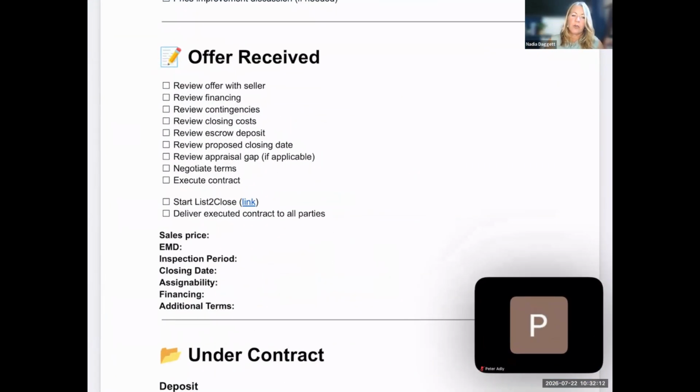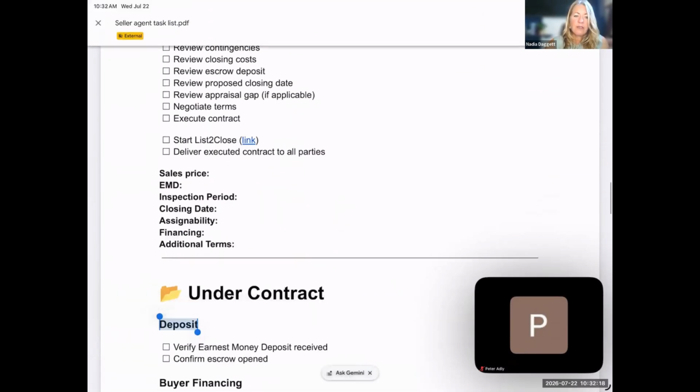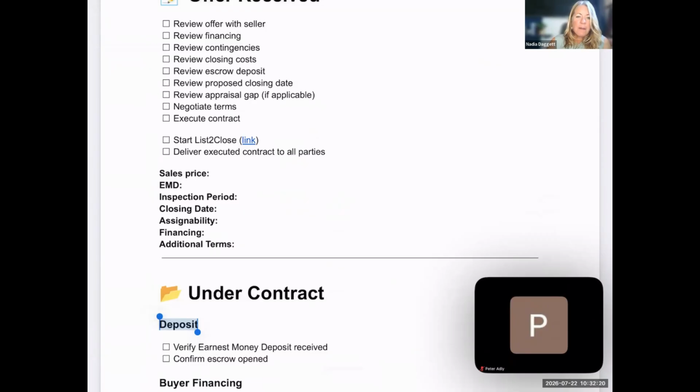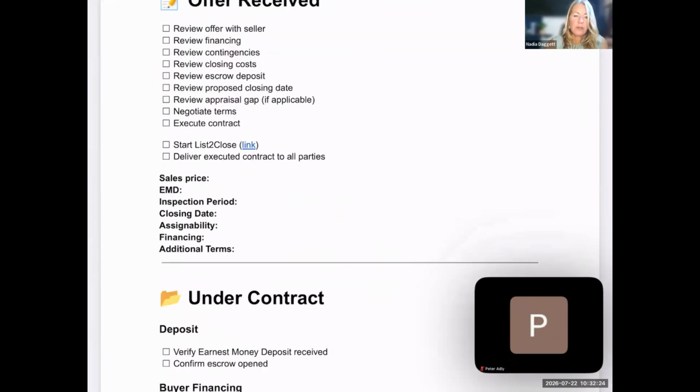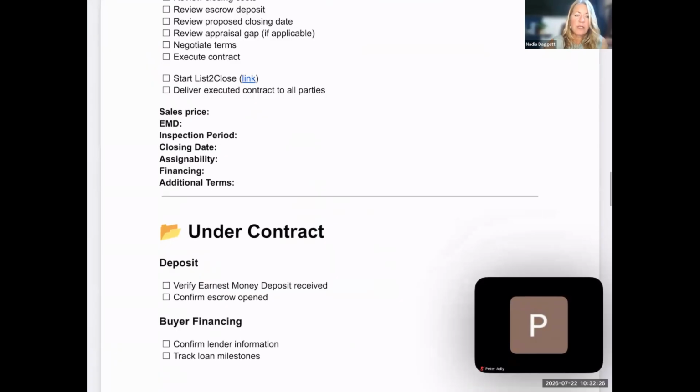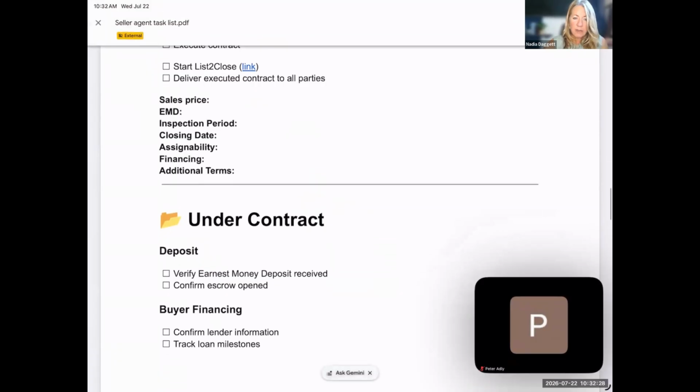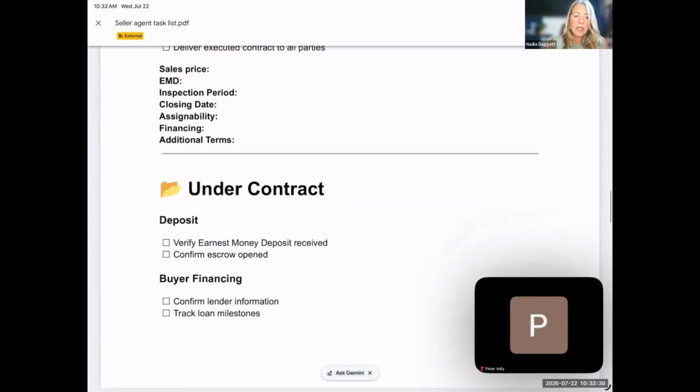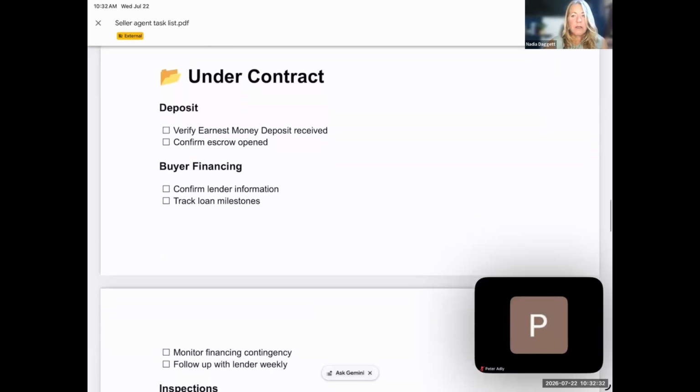So now you have a transaction coordinator behind you. They're going to do everything in front of this, so you don't have to do it now. Or if you don't want to do List to Close, you just have to follow these steps ahead. So you're going to deliver the executed contract to all parties with timelines in an email, and it goes to all parties: the buyer, the buyer's agent, the title company, the finance company, the seller, and you have to send them different emails.